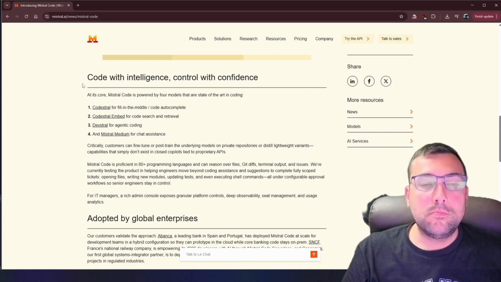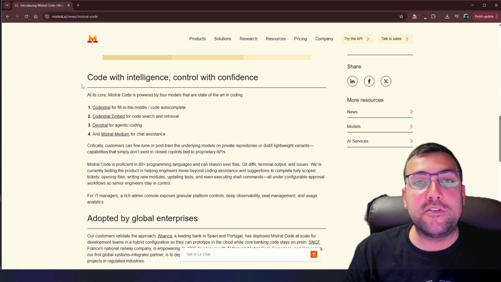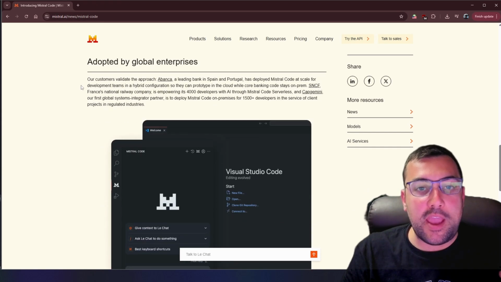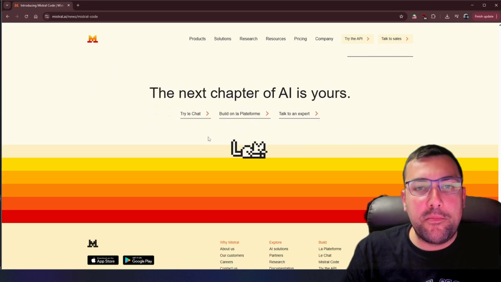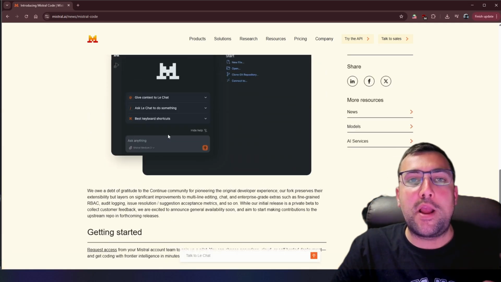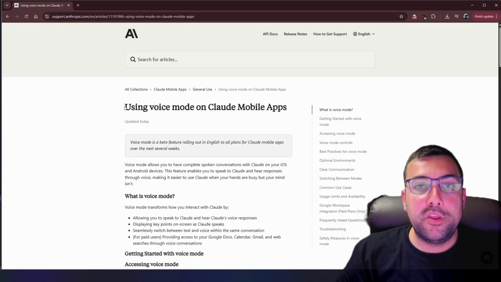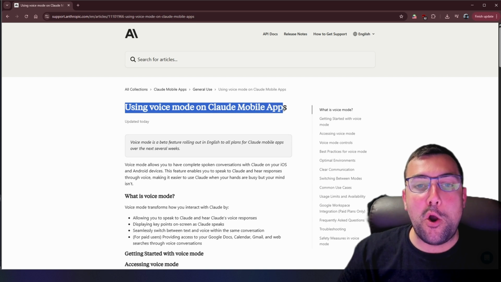I've had the max plan for a few weeks now, really putting it through its paces, testing it out to its fullest. Can't wait to do that. But Mistral Code, I can't wait. I love the idea of more models, more things that work directly with VS Code that you can just start programming with. Speaking of Anthropic and updates they made, you can also use voice mode on the Claude mobile app.